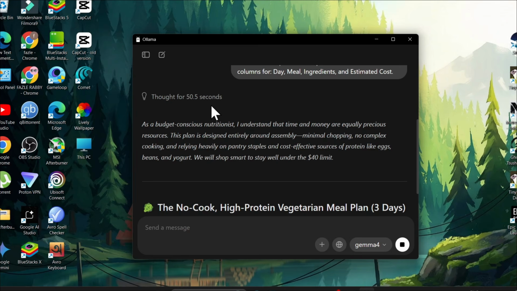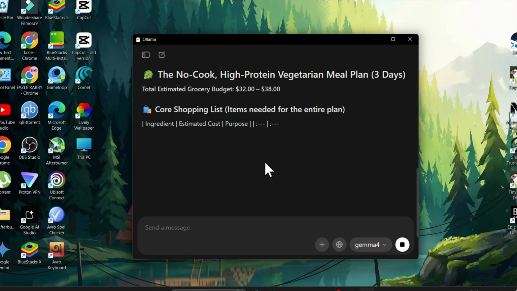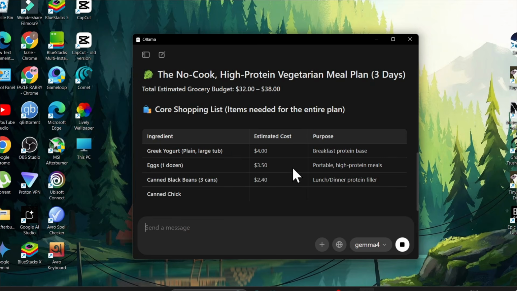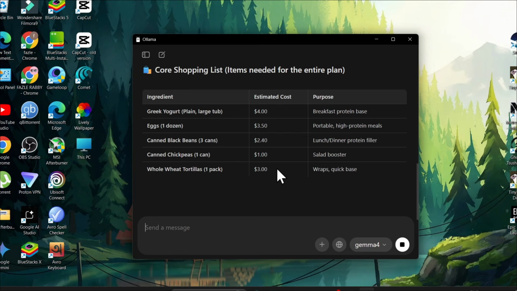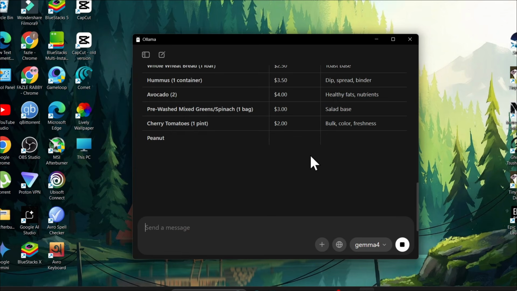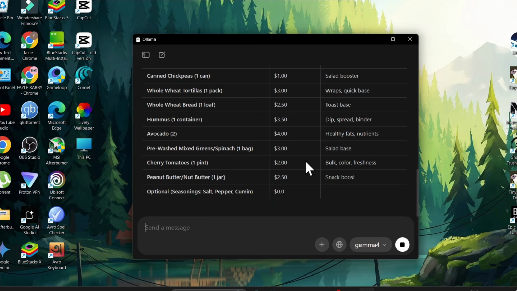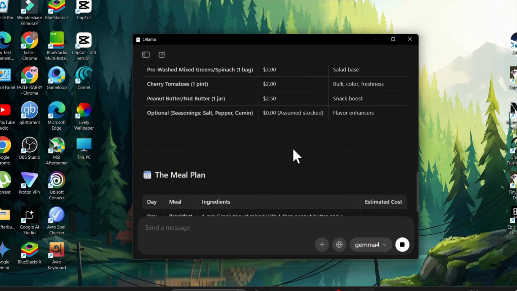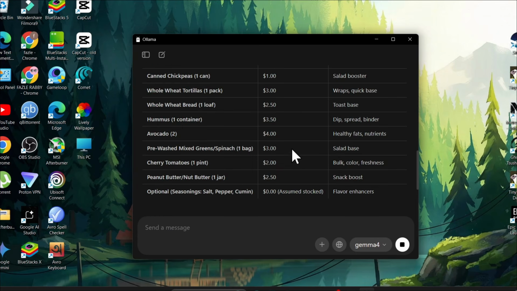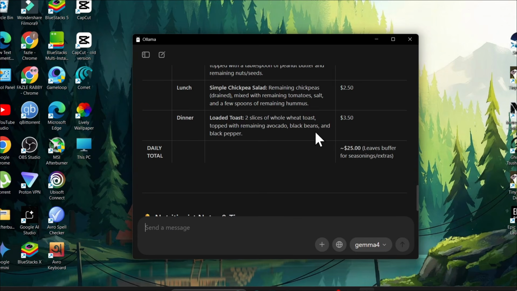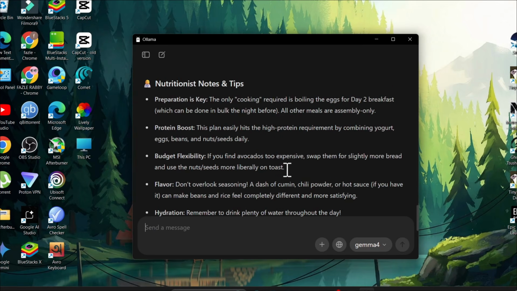As you can see, it took 50 seconds to give me the result, and it also gave me the list of what I need for the high protein vegetarian plan in 3 days, which is pretty good actually for running this model without internet, with your CPU, RAM or GPU, whatever you have. So it has given me the total 3-day meal plan.